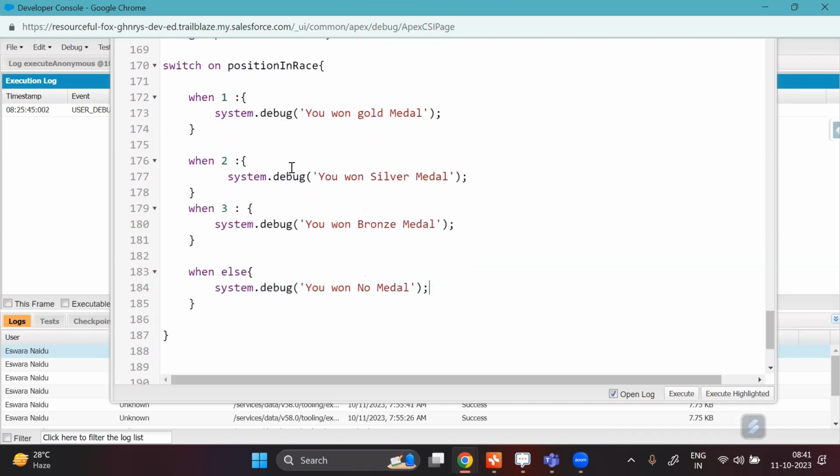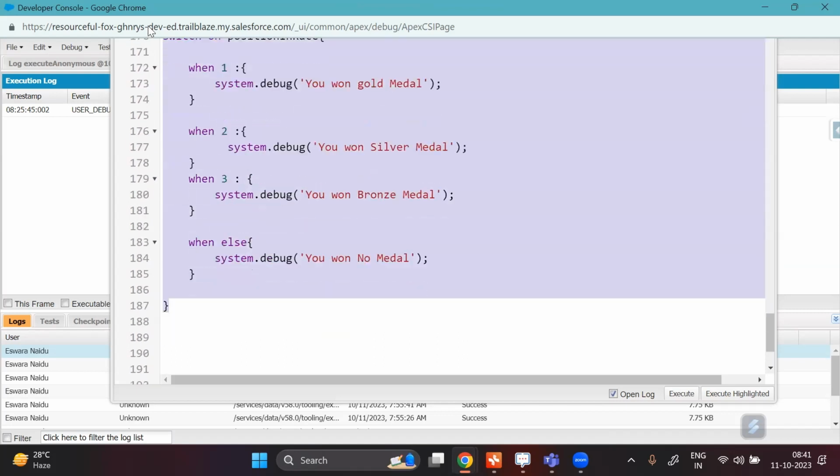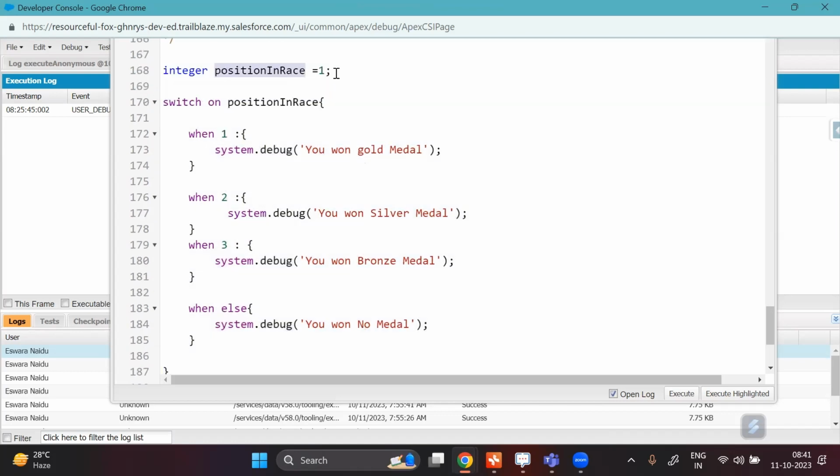Okay, so let me just execute this and see what will happen. We have given 1 here for the position in race. So this is the expression. Either you can directly give it like this as well, so instead of giving it here, you can directly give the whole thing within simple braces as an expression. That will also work.